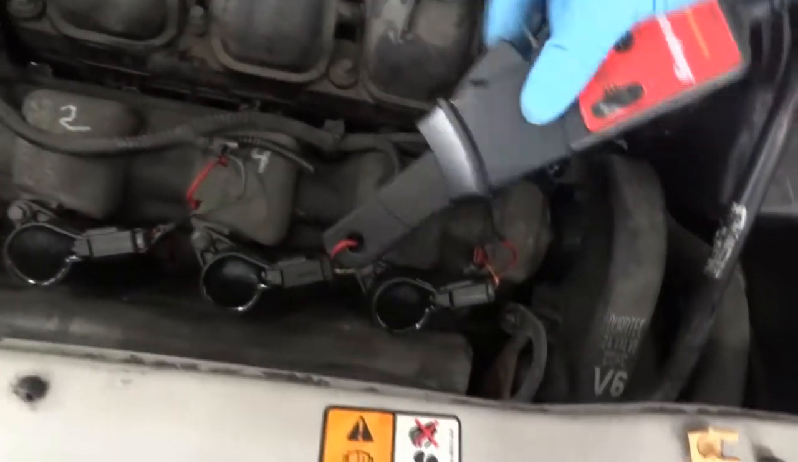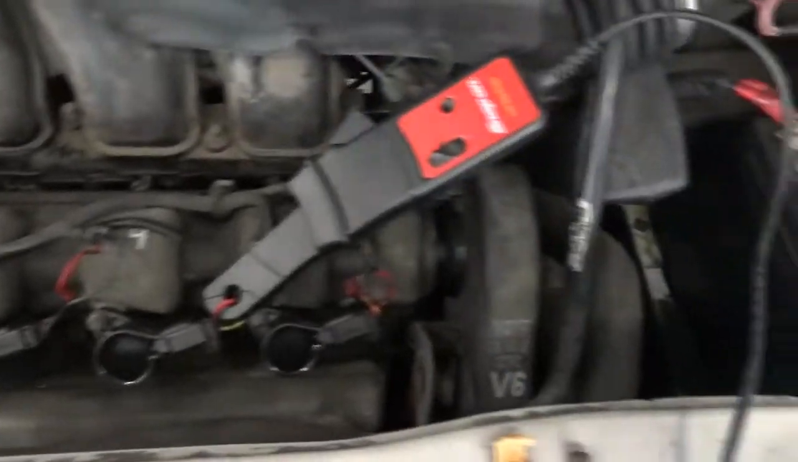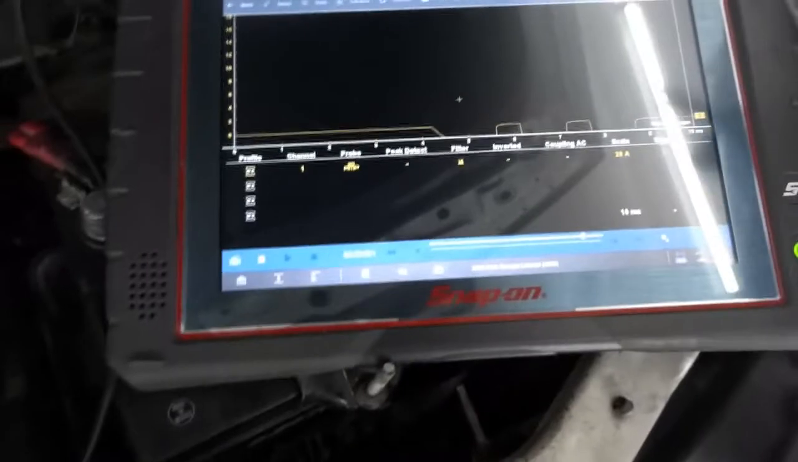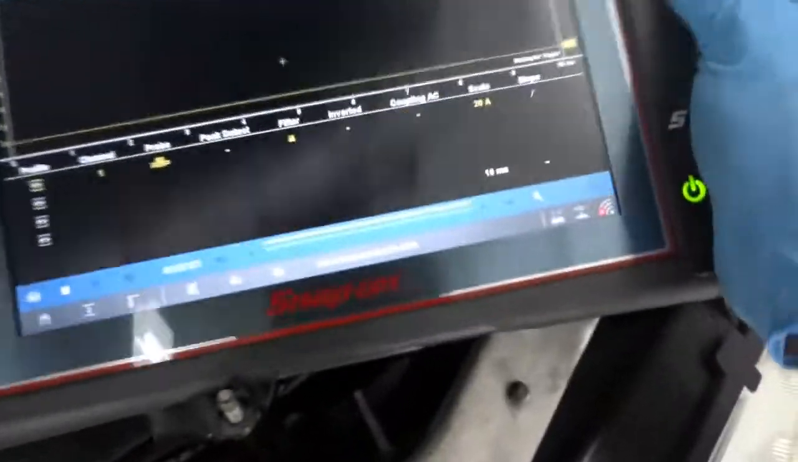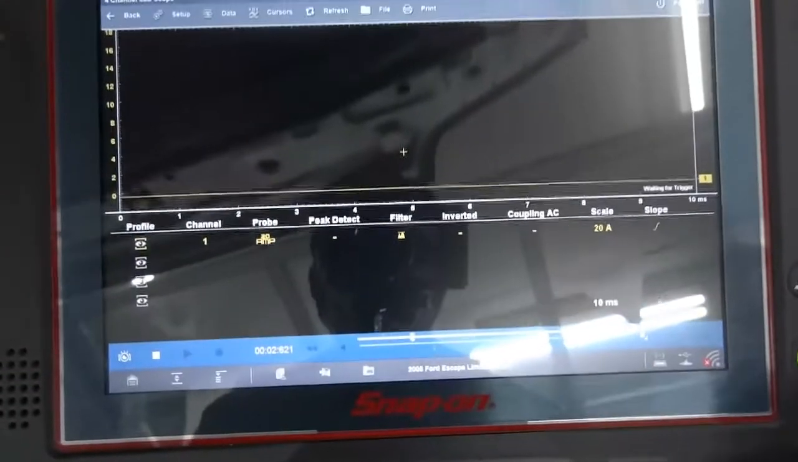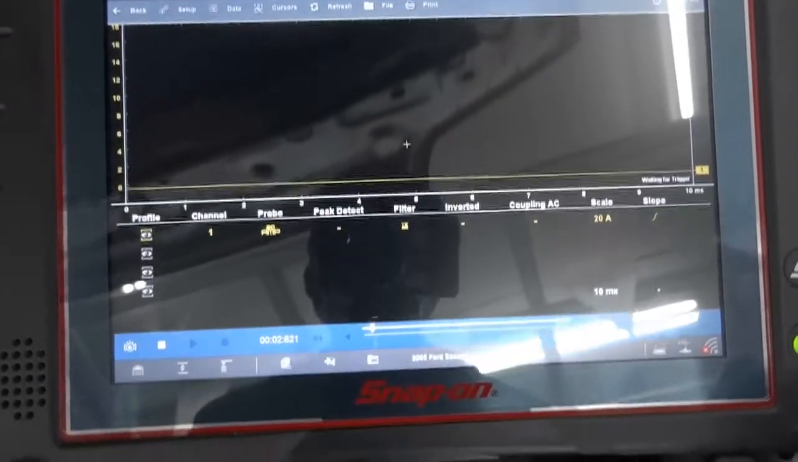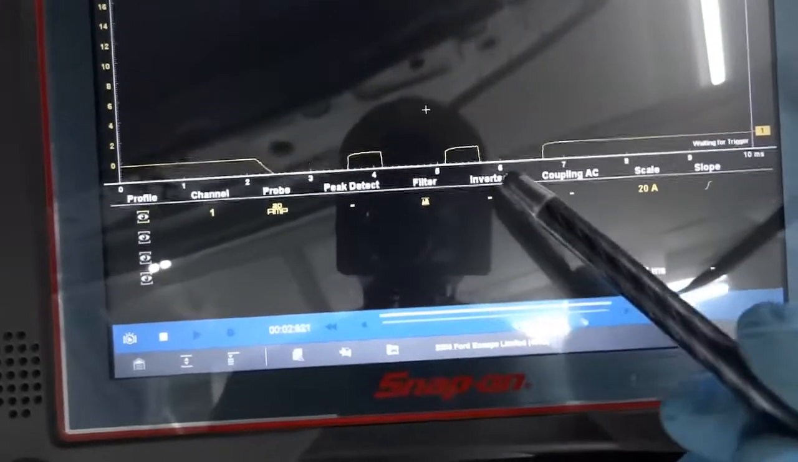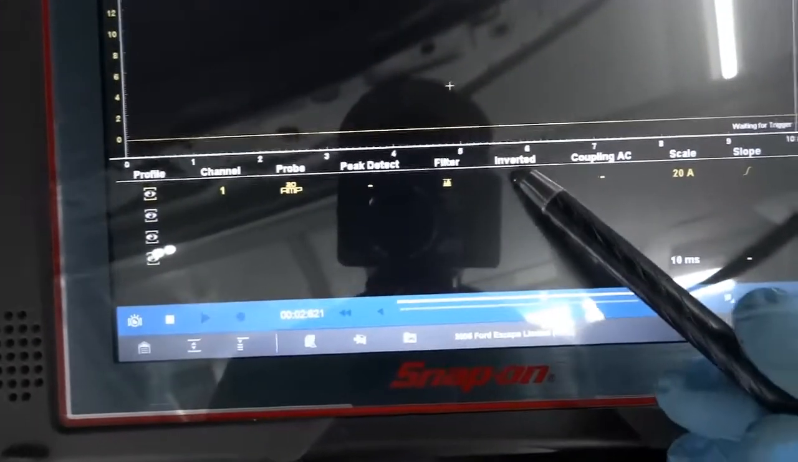Let's clamp it around this one now. So right here, I'm still looking at the screen. As you can see, there's a pattern. I can see a current ramp pattern, but it's upside down. So just wait for it. Now what I need to do is just switch it. I don't know if you saw that, but let's invert it.